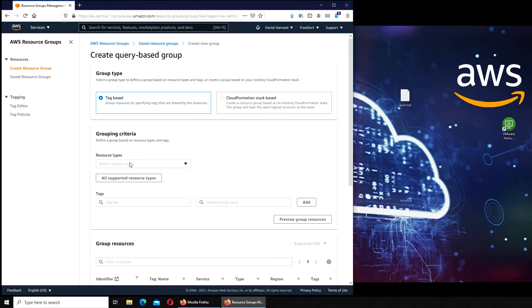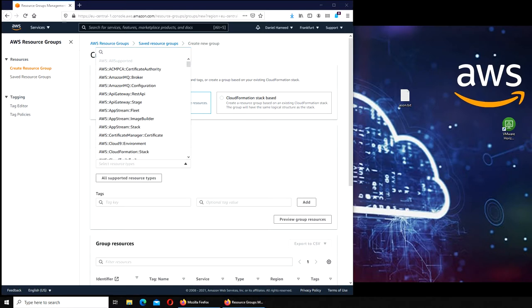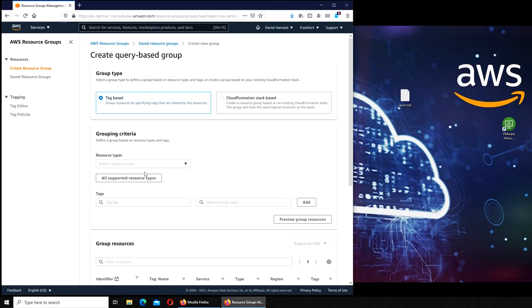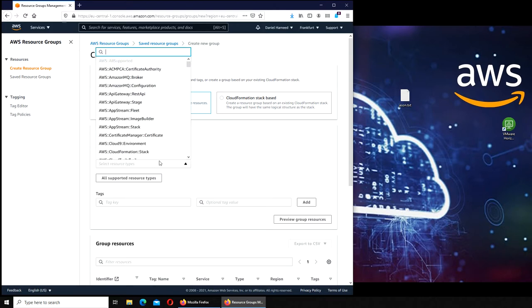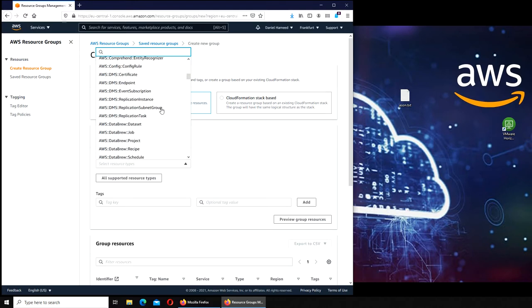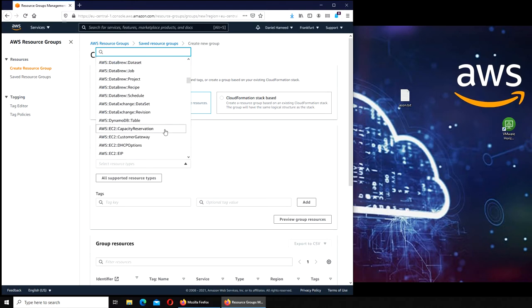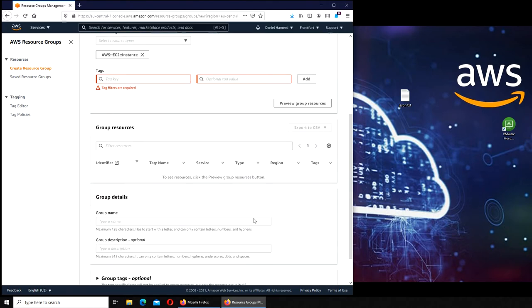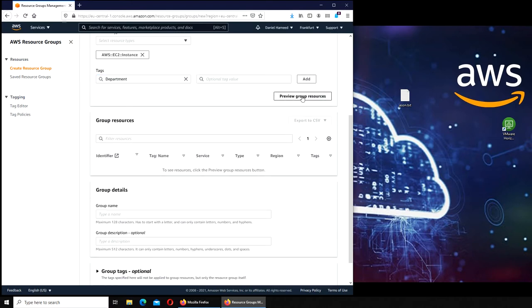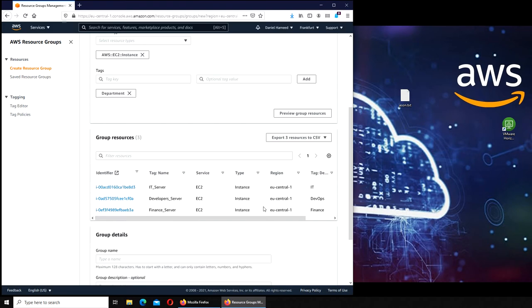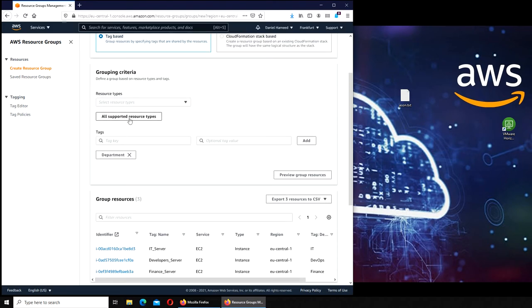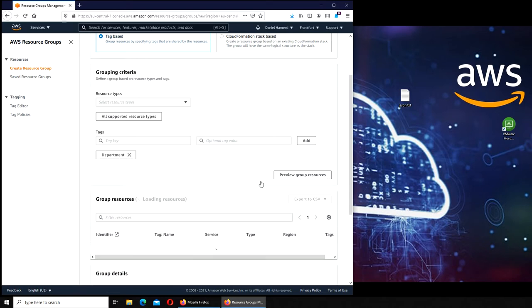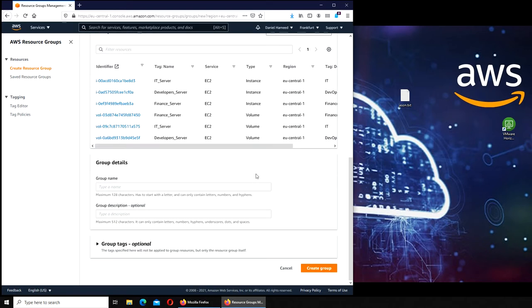We're gonna make it tag based. What kind of resources do you want to use? You can find all the resources in there, or you can narrow it down. For example, if you were to click on EC2 instances, it will only show you the instance tag. Let's go based on department, so it will show you only instances. But if I were to remove this, by default it goes to all resources. Now it will show you the volumes as well. So we're gonna continue with this.